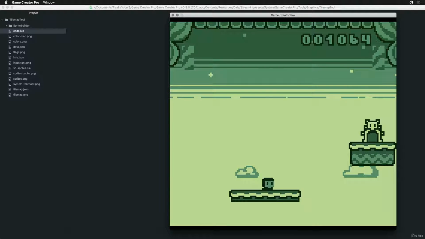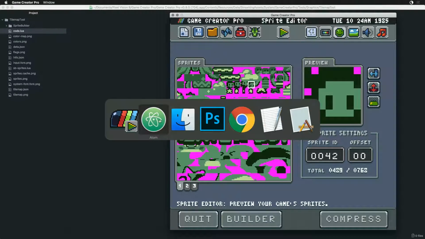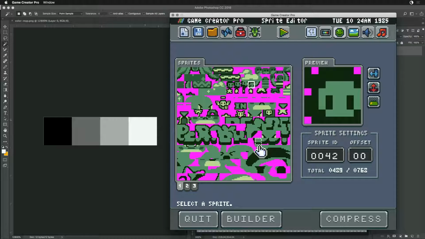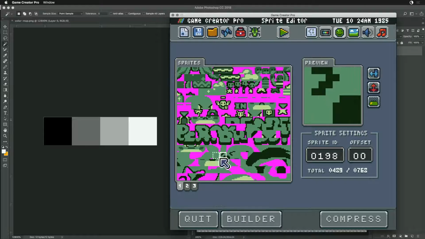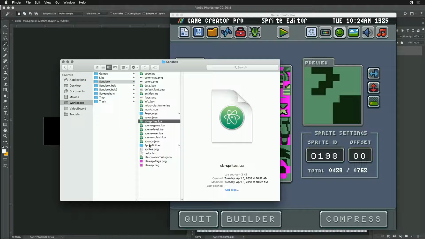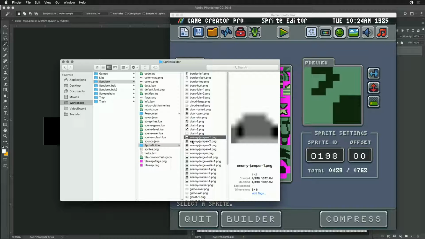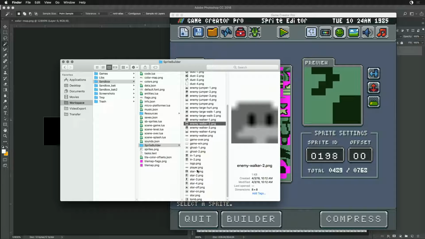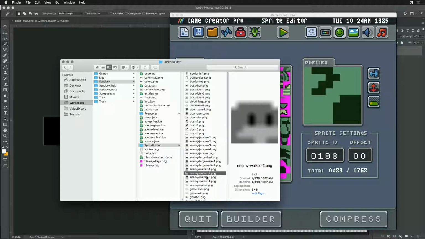Oh, you know what's missing? Our bad guy. Why is the bad guy missing? Did I delete the wrong bad guy? No, he's right here. Interesting. Why is he not being parsed? Huh. Okay. No, he's here. I wonder if it's the sprite builder. So enemy jumper, enemy jumper, enemy jumper 4. We don't need those. Where is our boss?